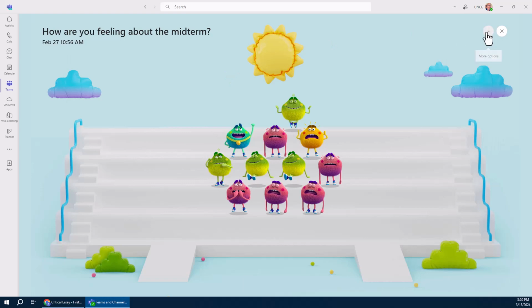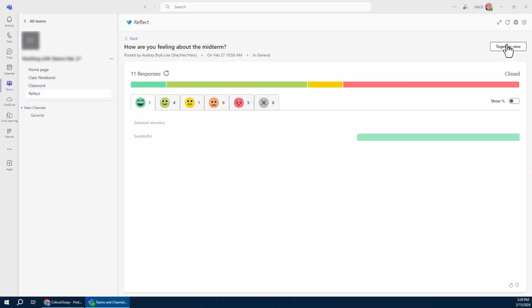But I can also look at the responses distribution. I can switch it to a percentage. So there are different ways you can view this useful data. Now, in this case, I asked my students to respond anonymously, but you can set options so that you can make this feature work for you and your needs.